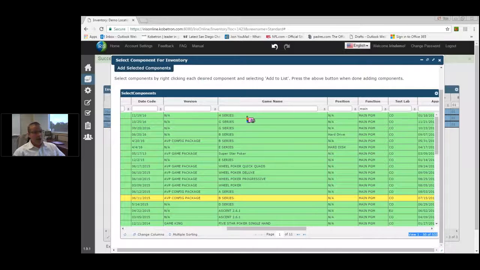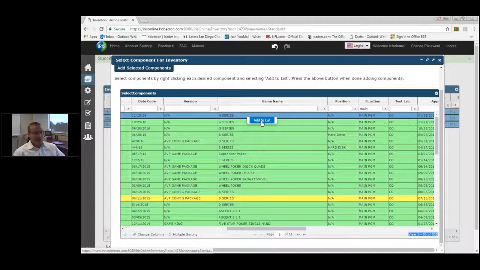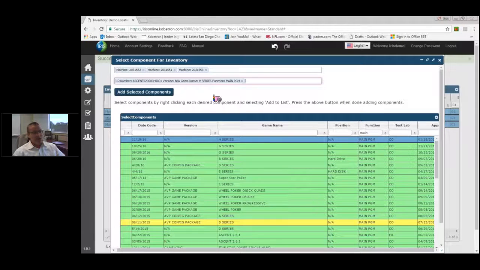And all I'm going to do is right-click on what I want to add to this machine. So I'll add this to the list. And at the top of the screen now, you'll see my 3 serial numbers for the machines I'm converting, and then my main program. Well, we need a personality program as well, so I'll just type PER.